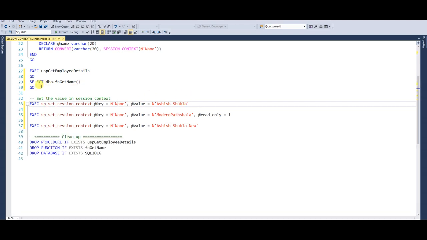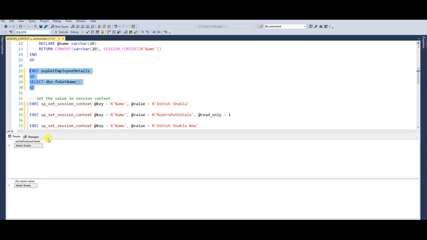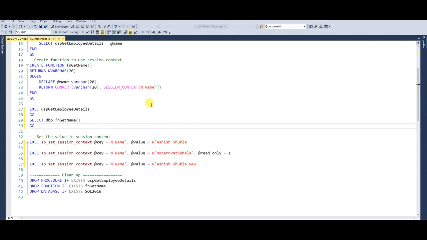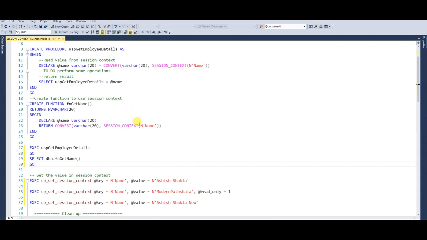So now let's execute the stored procedure and function one more time. So now we can see Ashish Shukla is printed by the stored procedure and function as it is stored in the session context.